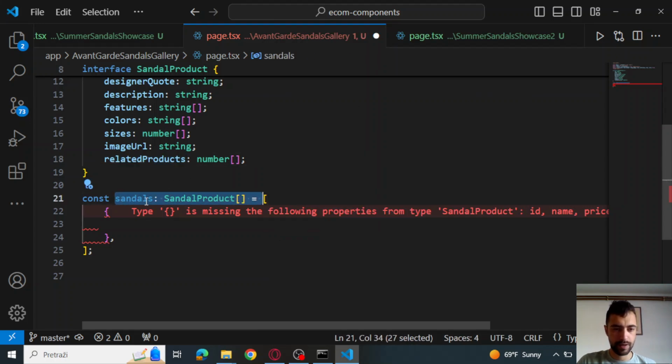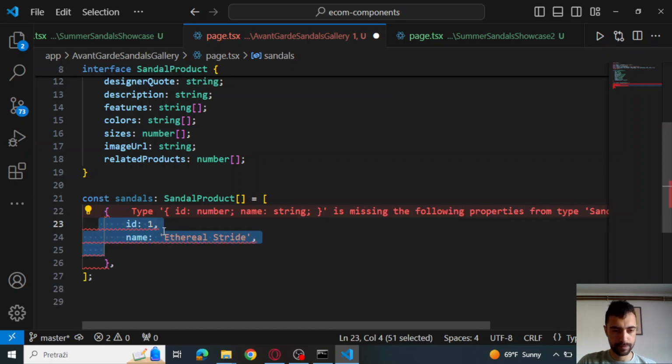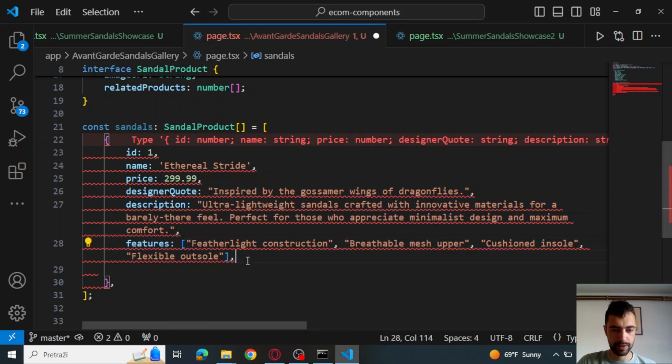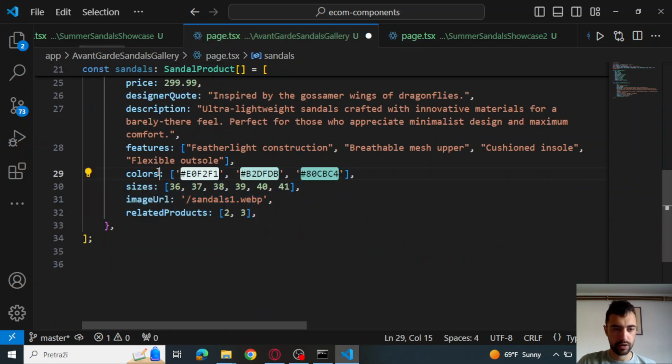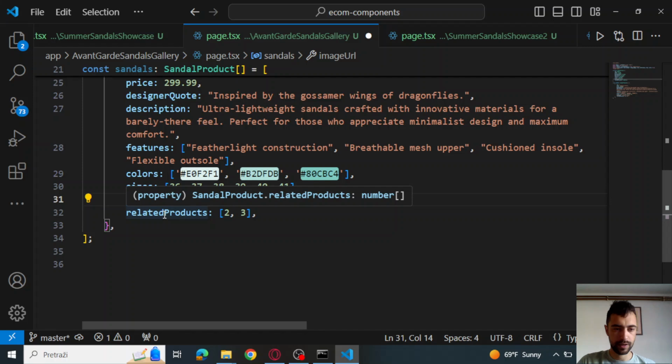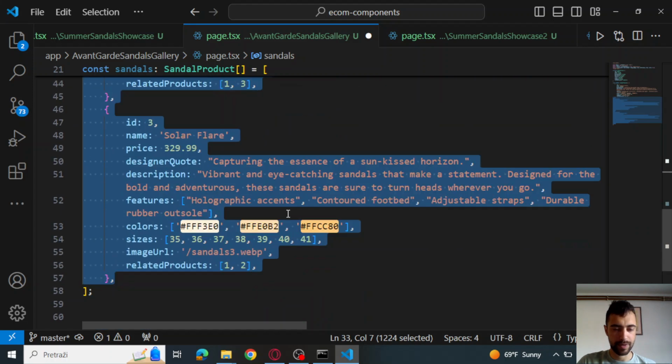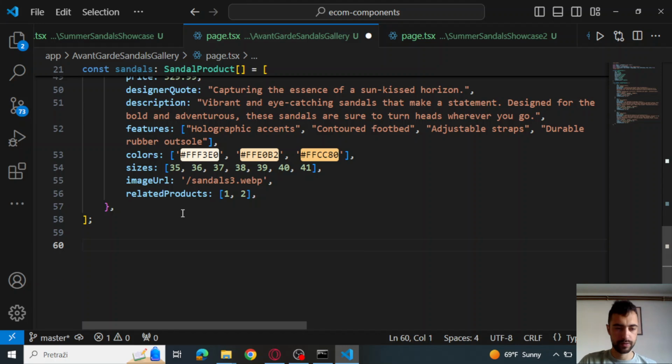Okay, so let's create sandals, and then this is mock data for the product. ID 1, name, price, designer quote, description, features, colors, sizes, image URL, related products 2 and 3. Let's just create a bunch of these. You can copy this from my GitHub.